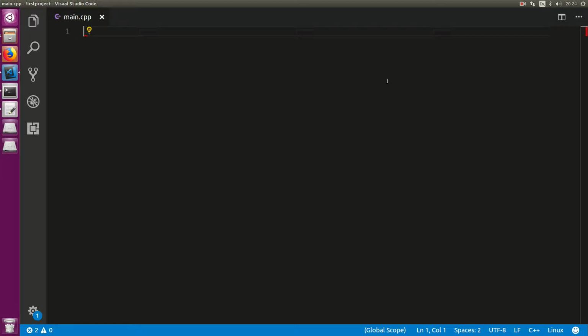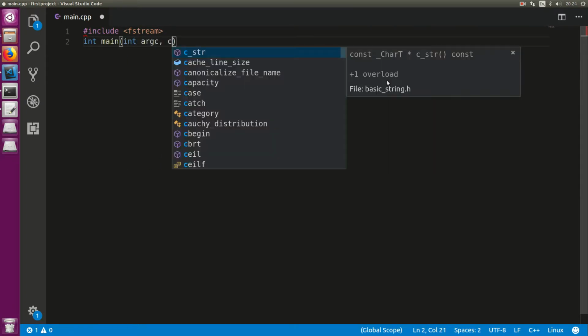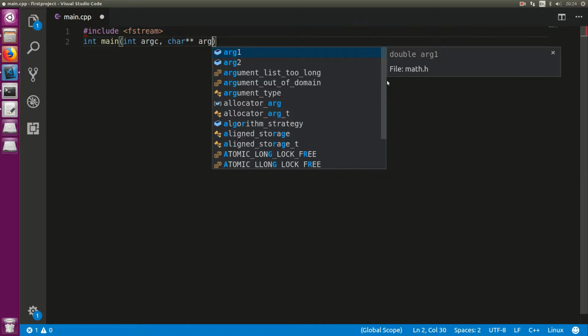Okay guys, today I'm going to teach you how to create files in C++. So include the fstream header file, and this contains file functionality so we can read and write files in C++. So now create your main function, int main, int argc for the arguments, and char argv.